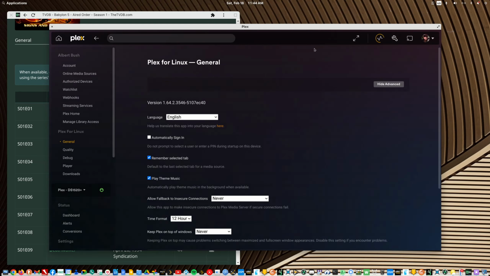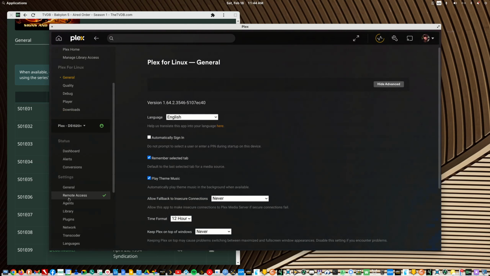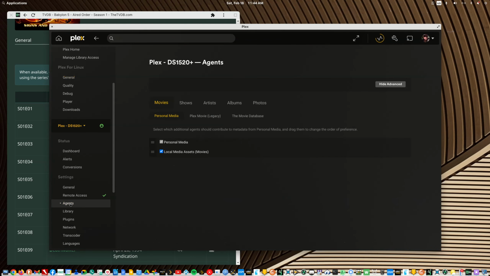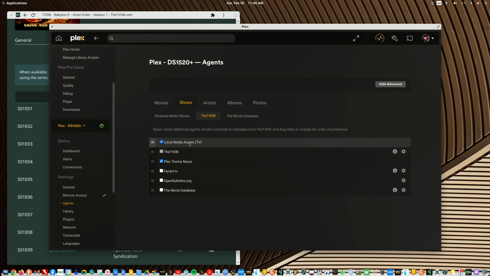So let's go into our agent settings. And if Bret's using an older version of Plex, he might not be able to reach all the settings we're going to reach. So under shows, local media assets is always pulled to the bottom, not on top. The TVDB tab should look like this. Local media assets is towards the top. TVDB, Plex music, theme music, fan art, these are unchecked.